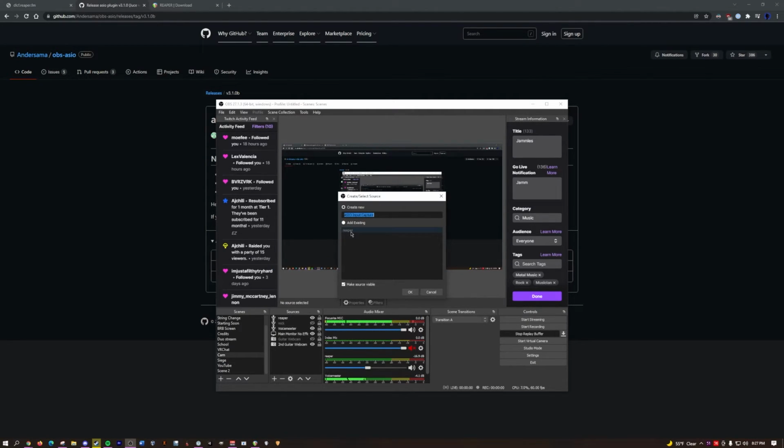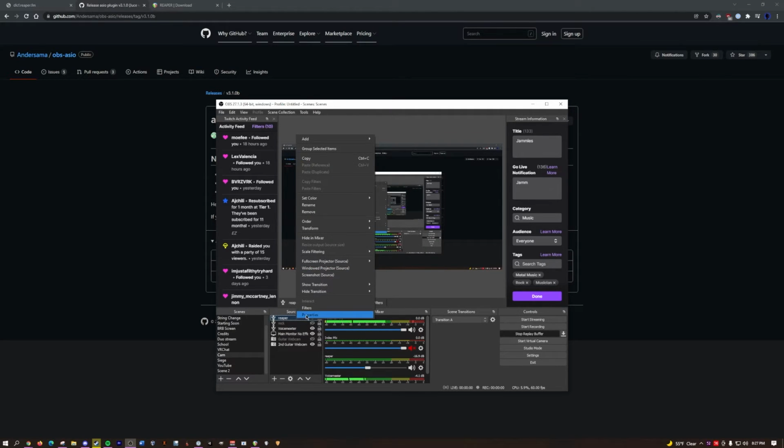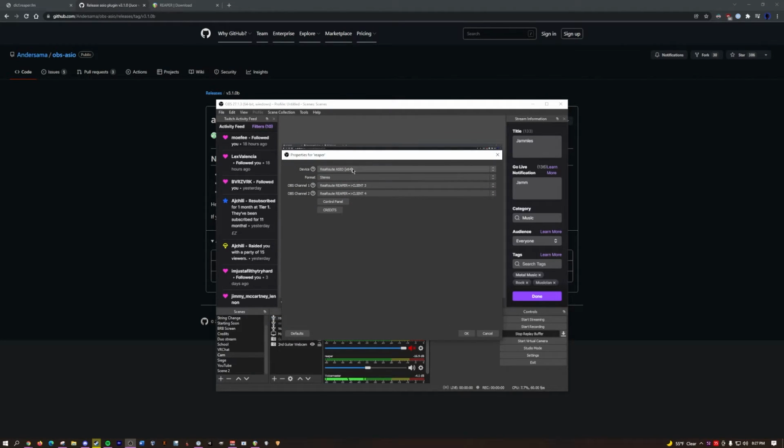This will pop up, and you're going to want to name it Reaper or something, and then it'll pop up with the properties. It'll probably be selected to nothing. So what you're going to want to do is select ReaRoute ASIO 64, set it to stereo, and set the channels to 3 and 4.